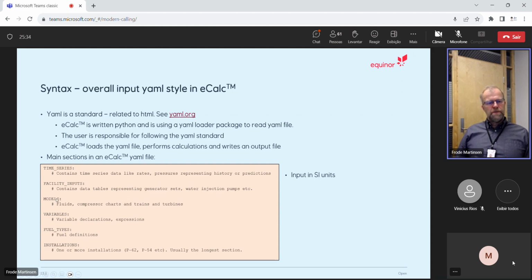A special section about compressors, because compressors work with gas, which is a fluid that's compressible. So here you need to do some PVT calculations, some thermodynamics, and that's going on. So you're setting that up here, and then you describe your fluids, compressor charts, trains, and turbines. We'll come back to that, spend some time on that. There's a special section called variables where you can write expressions to make your code more efficient and readable. You have to define what kind of fuel you're running on. If you're burning natural gas, you have to write how much CO2 content it has, etc. If you're using diesel, there is another CO2 content in that, the energy content in the fuel, really.